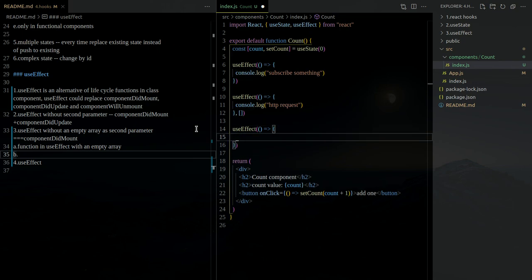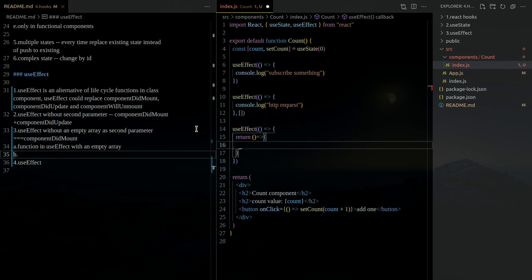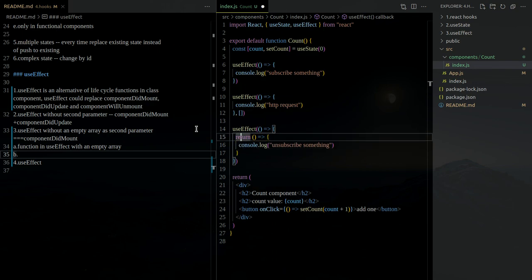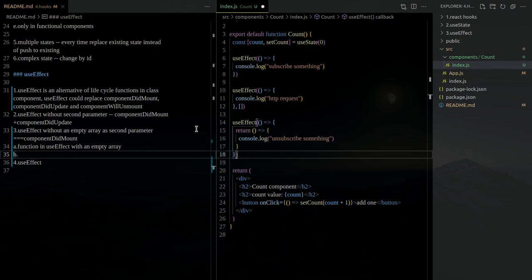We just put this in a return function here. So we just return this thing. These actions right here, unsubscribe something or clear a timer or anything else which you want to do before the component is unmounted, you can just put into a return function, which will be called before the component unmounts.